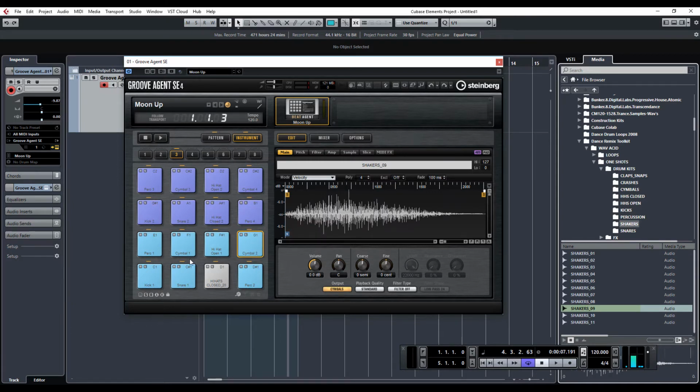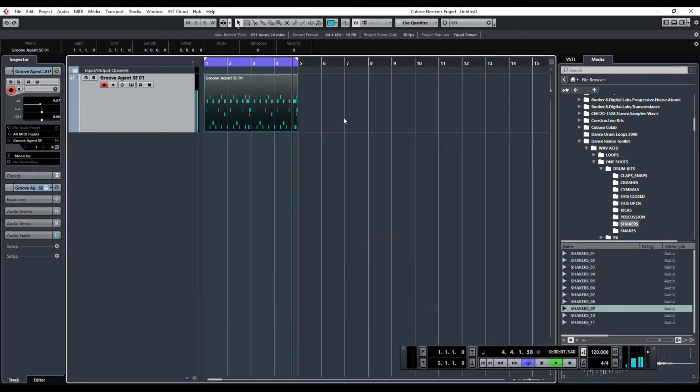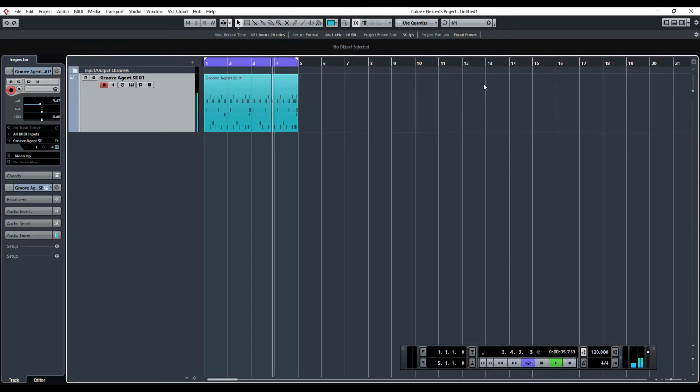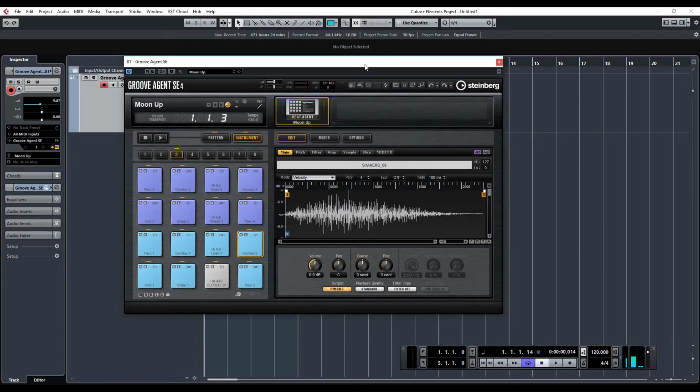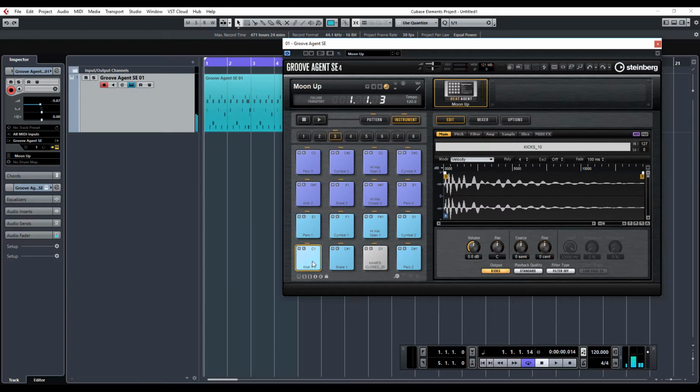Okay, so what we've done there, we've replaced those 8 samples, and I've got a MIDI loop already. Let's just play that back and see how it sounds. Okay, and what we can do is go back into Groove Agent and manipulate each sound if we like. So let's just start with volumes.